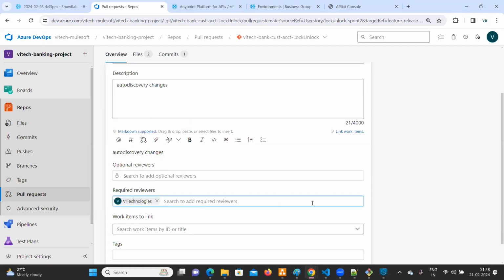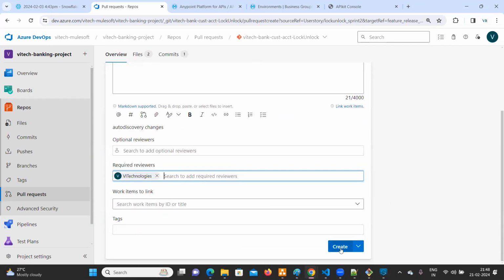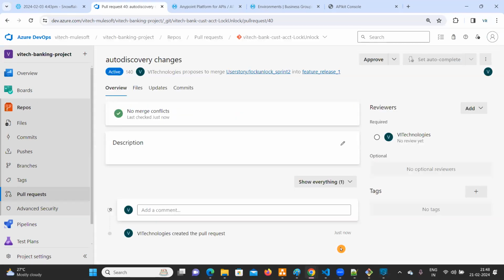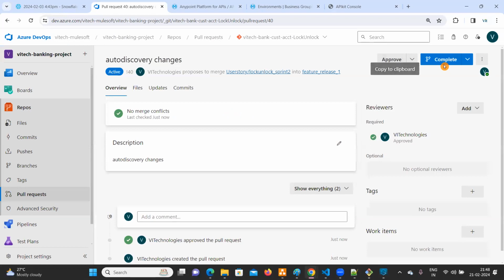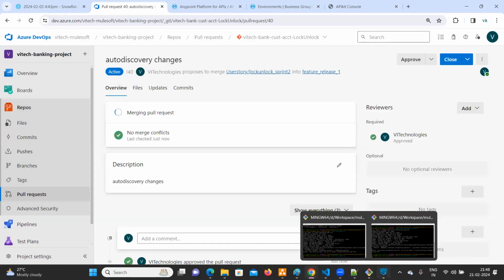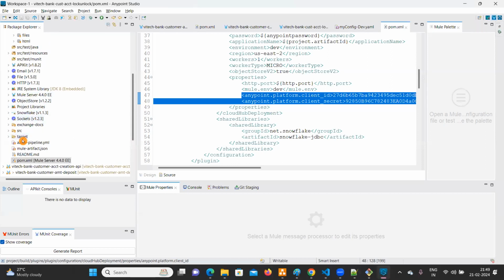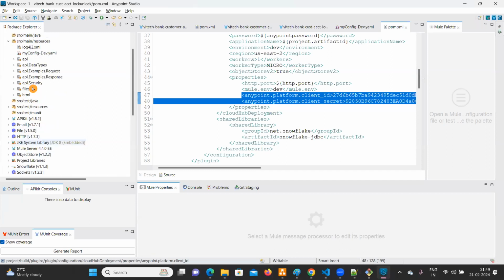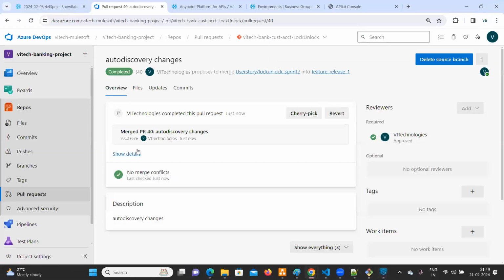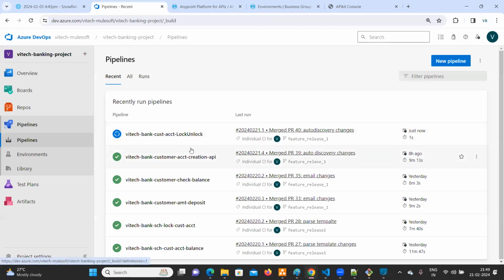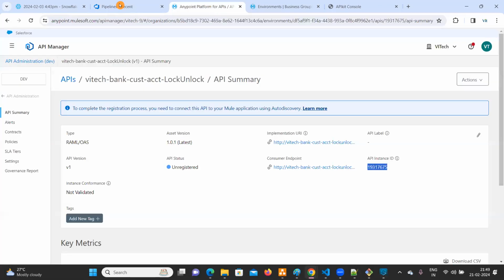Required reviewers. Approve and complete. Okay. Then automatically the pipeline is going to run. So as soon as your application is deployed, just observe here. Now it is unregistered. The API status is going to change to active.